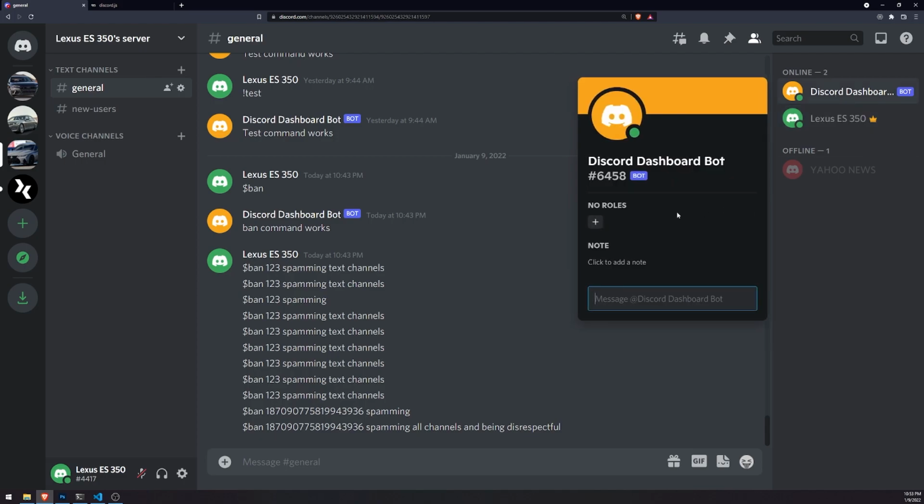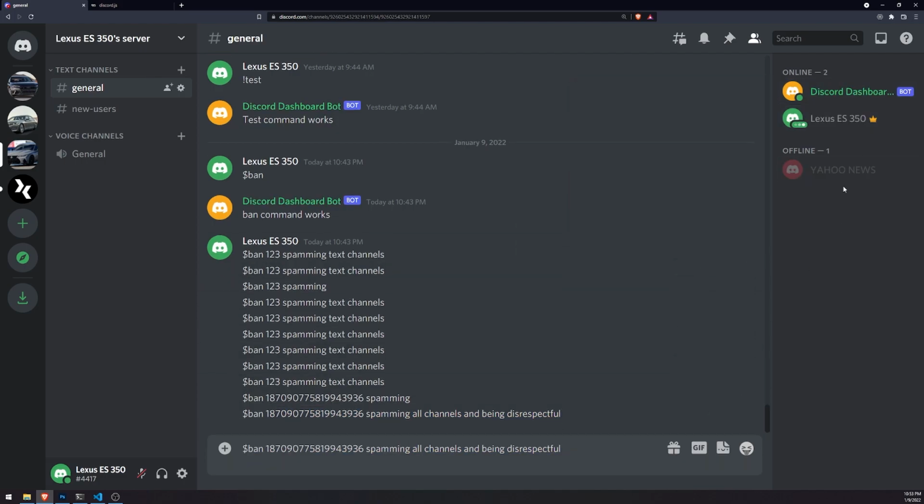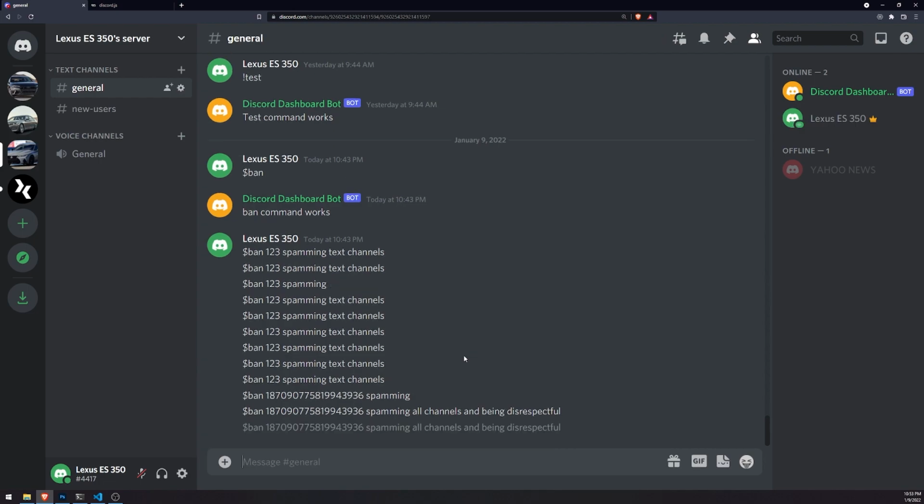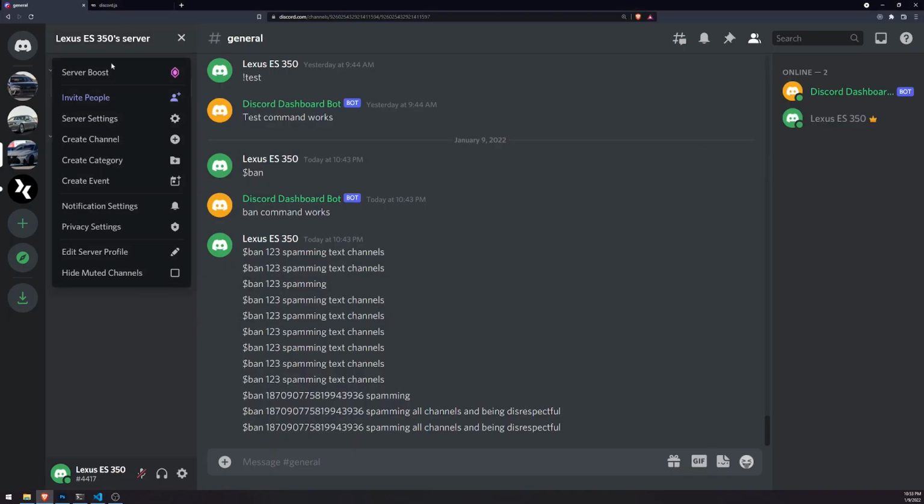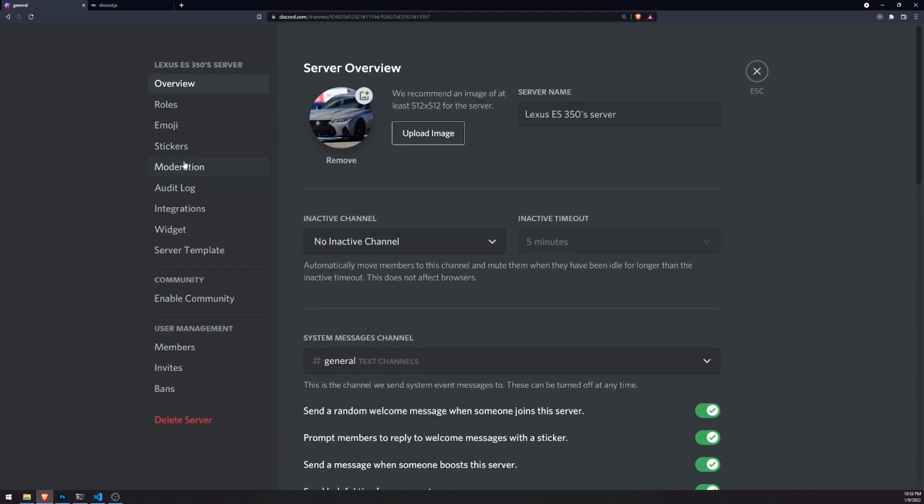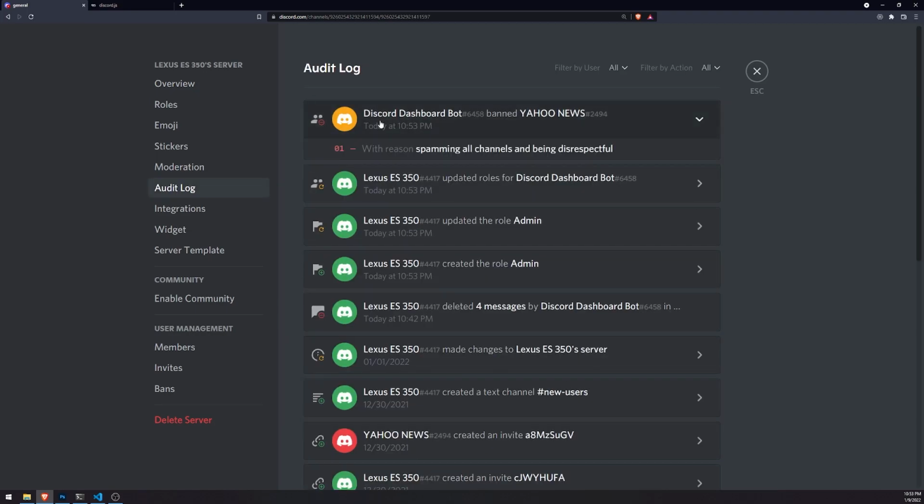Let's go ahead and give the bot the admin role. All right, let's try it again. So we should see this member getting banned. There you go, it's gone. And so it was successfully banned, okay? And if I go into the server settings, if I go to the audit logs, you could see right over here, Discord dashboard bot banned Yahoo News, and it gives us the reason, okay?